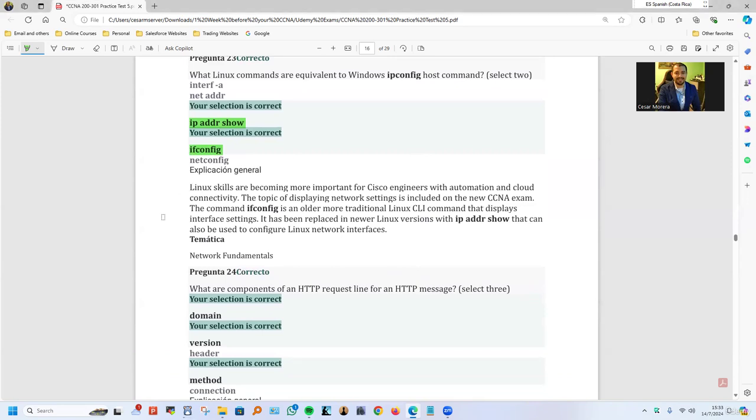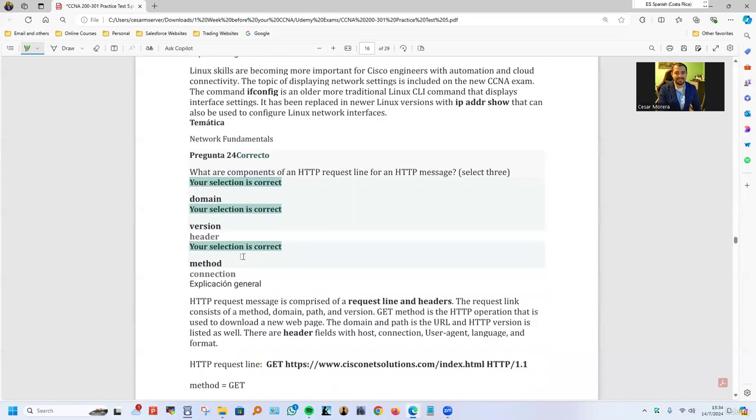Explanation, Linux skills are becoming more important for Cisco engineers with automation and cloud connectivity. The topic of displaying network settings is included on the new CCNA exam. The command ifconfig is an older, more traditional Linux CLI command that displays interface settings. It has been replaced in newer Linux versions with the ip address show command. Okay, let's look at the following question.